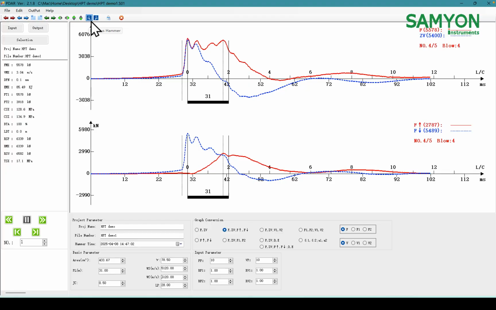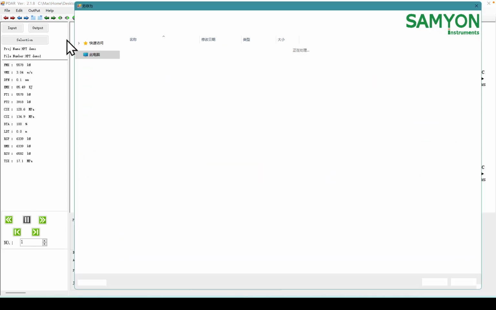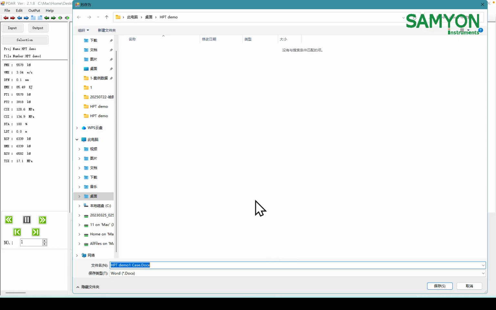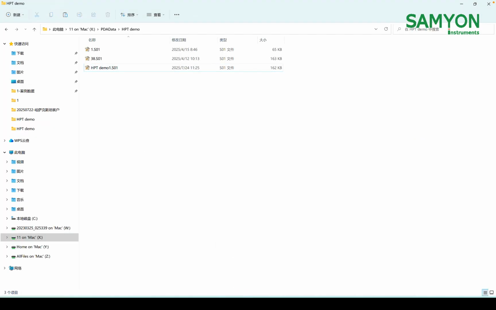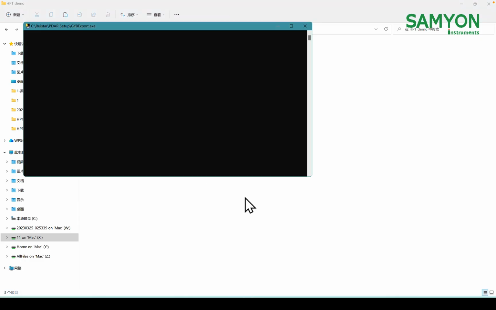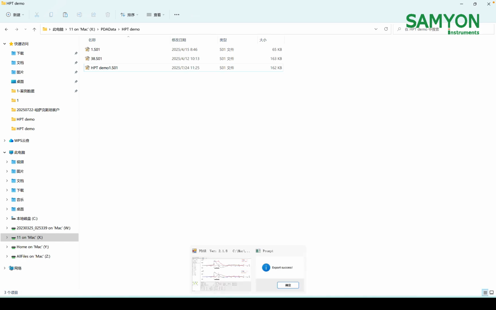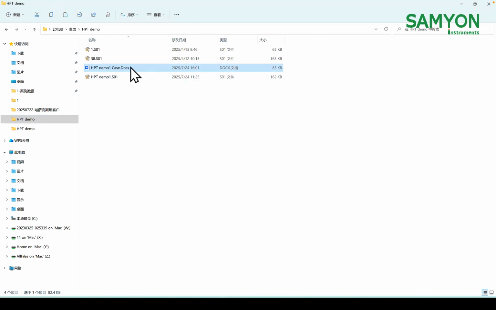Okay, after we have checked all the blows, if we want to give a report using the case method software, we can output DOCX output, save it, and wait, it's generating the report.